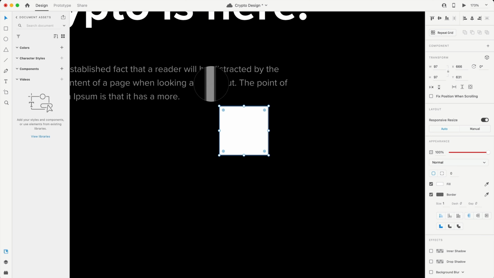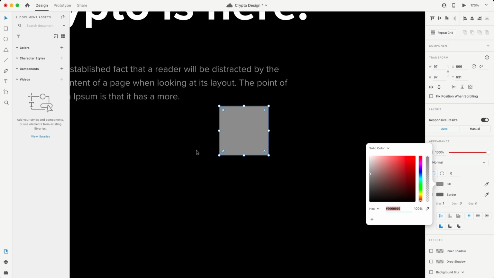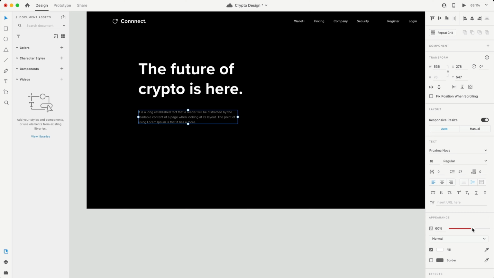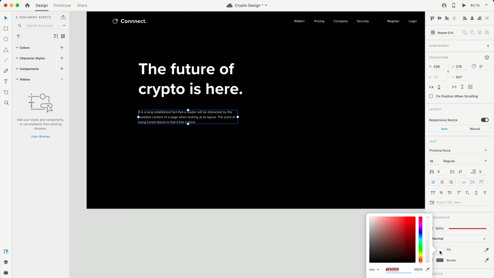And then we can grab that gray color. And now we have a color code for it. So I'll just copy that. We can delete the rectangle. Now we can set that back to 100% opacity and fill that to that gray color.